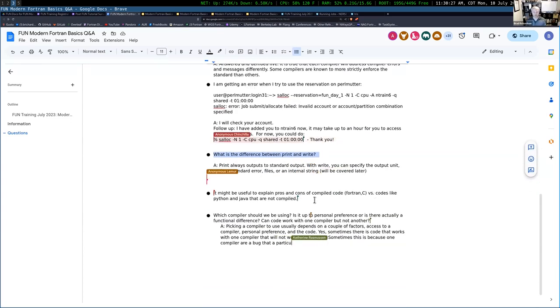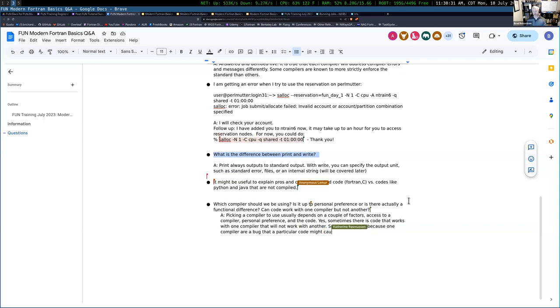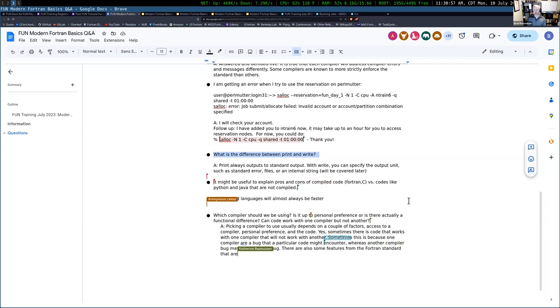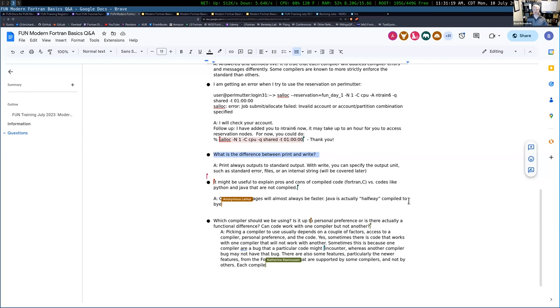Pros and cons of compiled versus not compiled. Compiled languages will invariably always be faster because the step of interpreting what the human readable code that you wrote means and translating that into something that the machine understands is done ahead of time. Whereas a not compiled language like Python, Ruby, Bash, the interpreted languages, have to do that step of translating from source code to machine code as the program is running. So that's extra stuff for it to do.